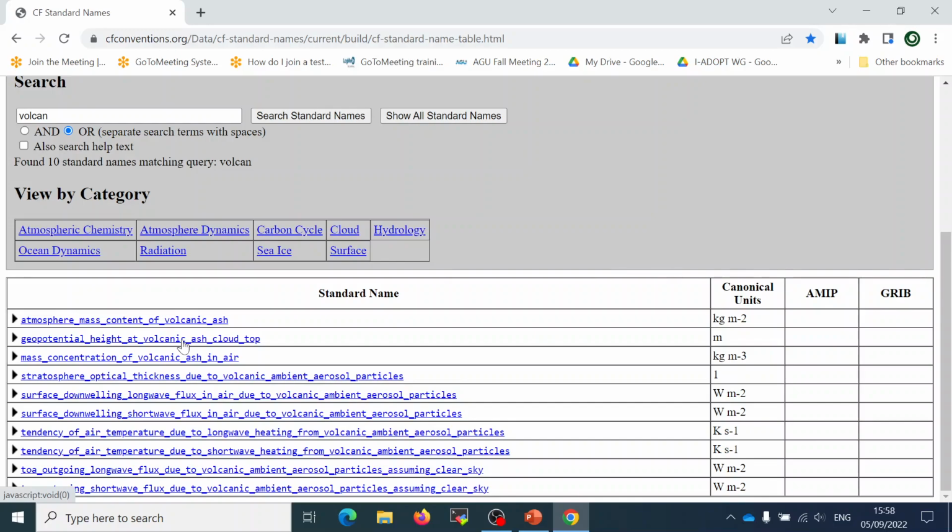So a useful approach, if you're looking for a particular word that you would expect to find in standard names, is to think about whether it might occur in slightly different forms with different endings, and just search for part of the word. That can be very handy.